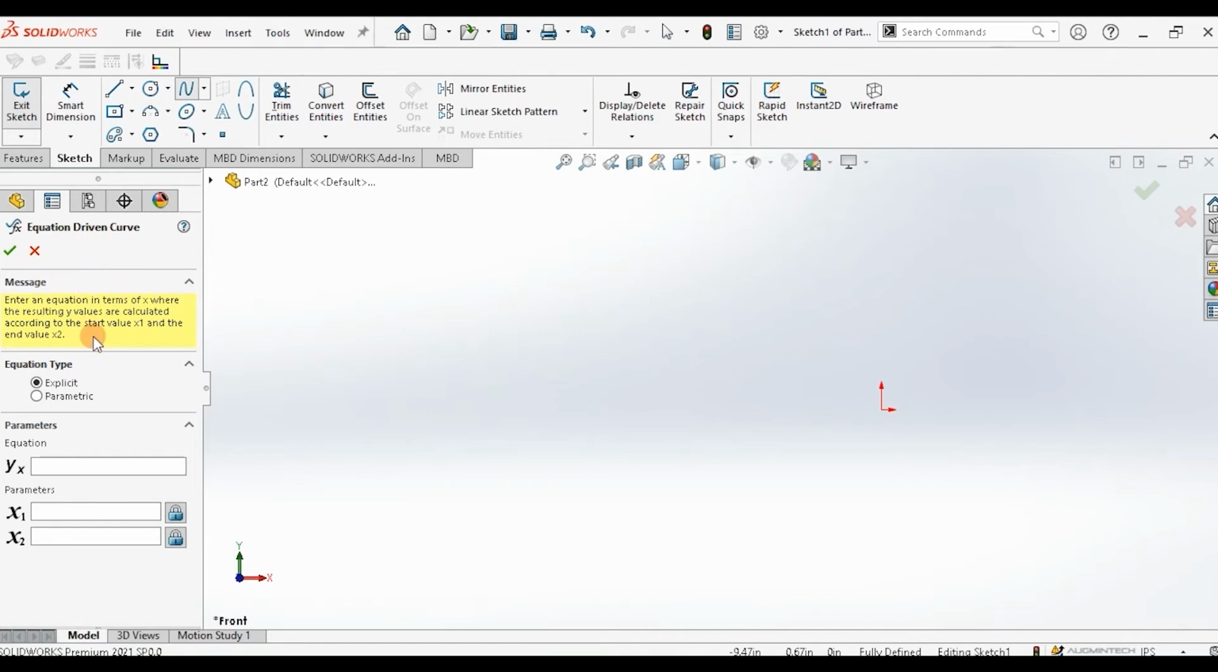In this box, you will find there are two types of equation types. First is explicit and second is parametric. Let's check what these different options available in Solidworks are. By this explicit option, explicit equations will be drawn in Solidworks, and by this parametric option, parametric equation curves will be drawn in Solidworks. So first I will go to explicit curves.